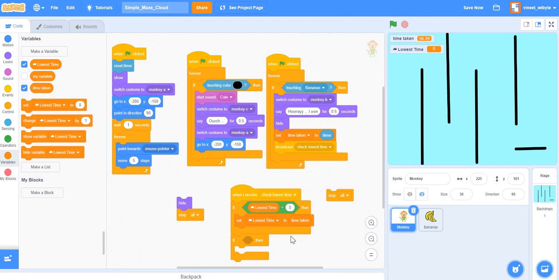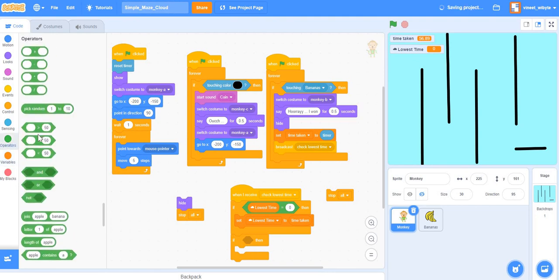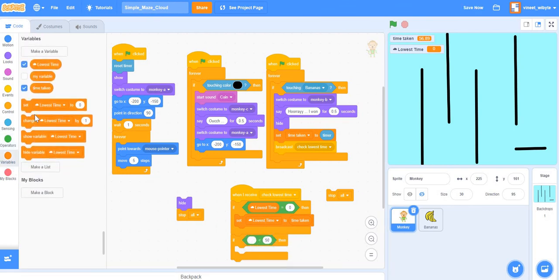So what will happen is for the very first time somebody plays this, I would have made sure that my lowest time now is 56, for example. The first time the score will be indeed put in the lowest time. Thereafter, I make a check that if my time taken is less than the lowest time, right? So here lowest time goes on the right side. If time taken is less than the lowest time, then again I will basically set this to the lowest time, right?